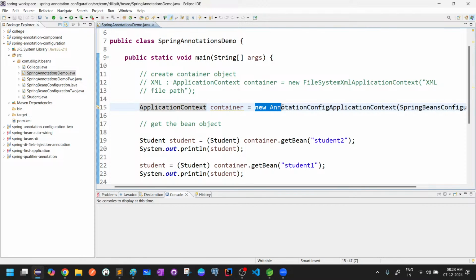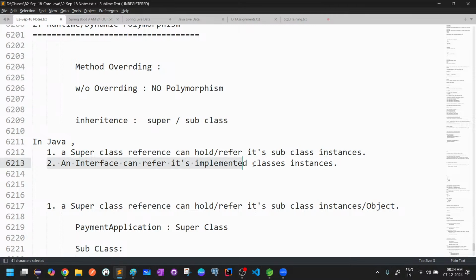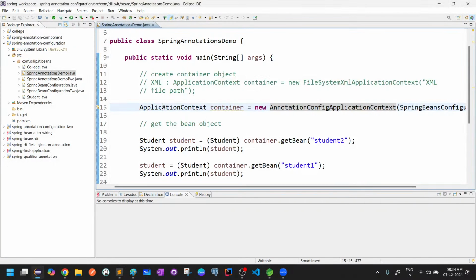So that means the moment you created an object for the class, you are referring to the interface. So it is the same principle we learned right now: an interface is holding its implemented class object. Yes, that means this class implemented this interface. So that's why I am able to do this.